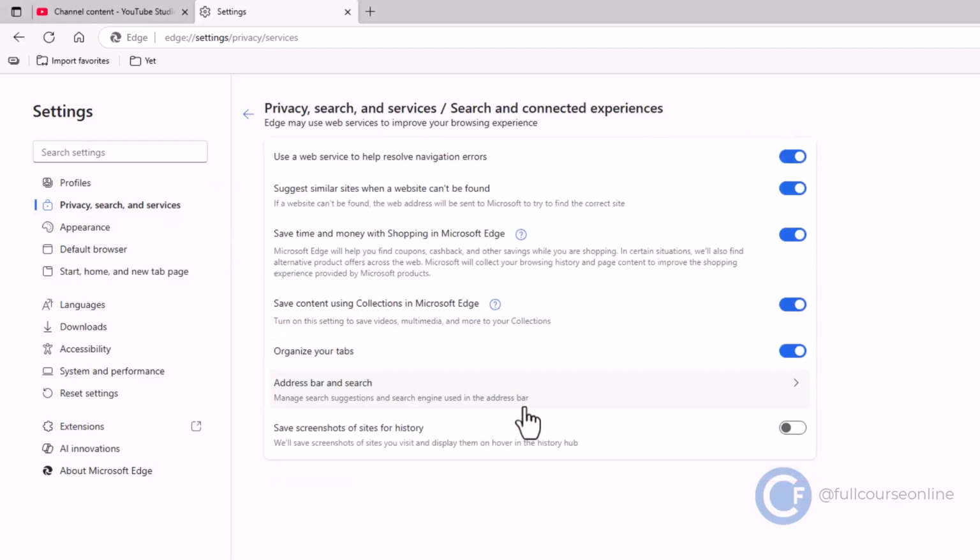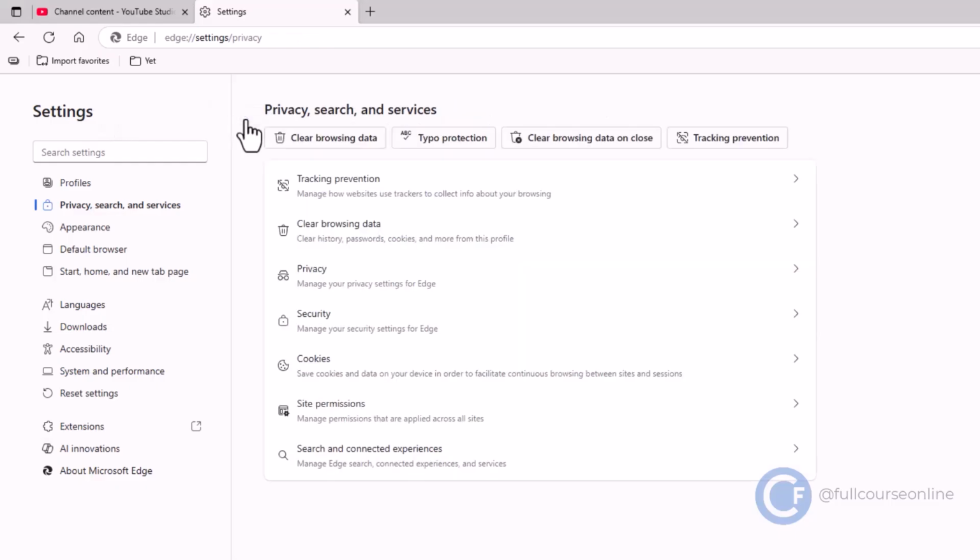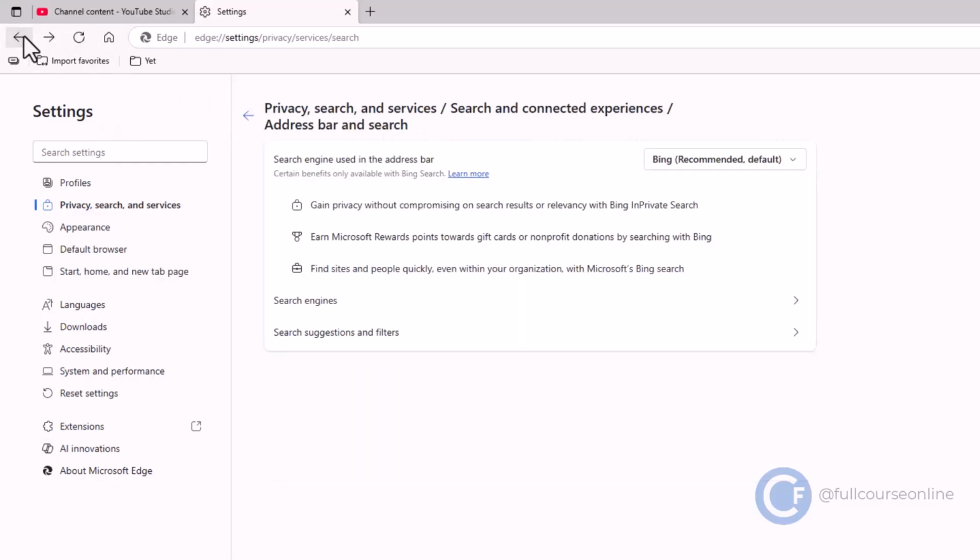Select Address and Search bar. Bing is already selected. You can see other search engines such as Yahoo, Google, DuckDuckGo, and Yandex. This flexibility ensures you can search the web using the service you're most comfortable with.